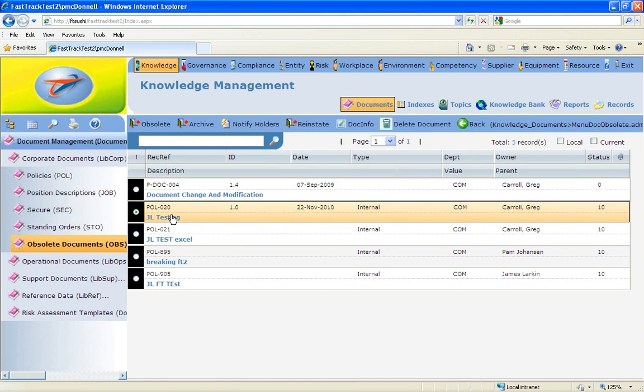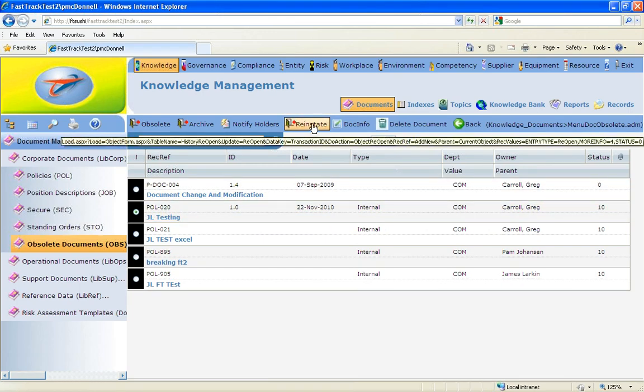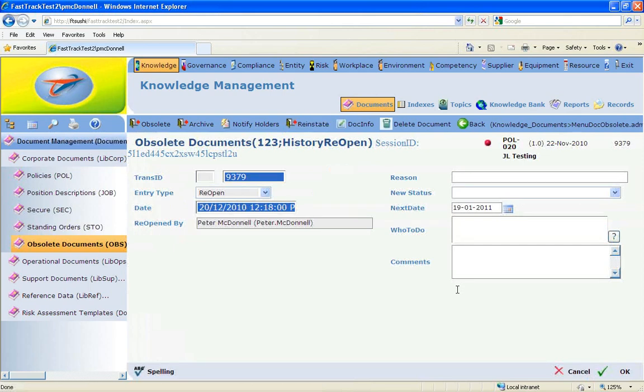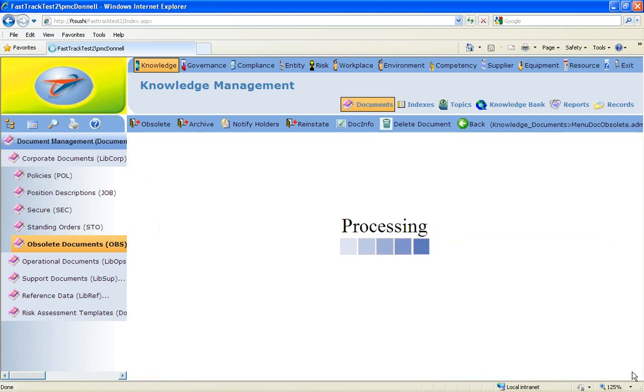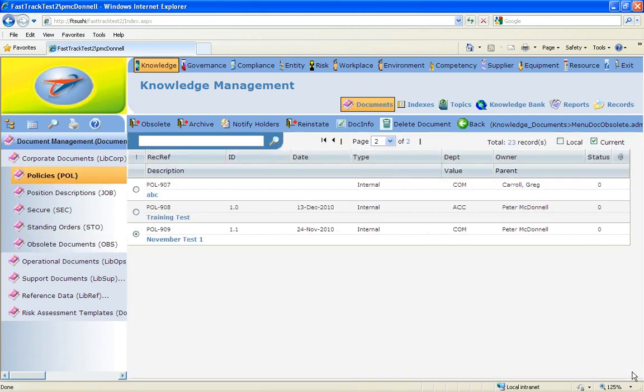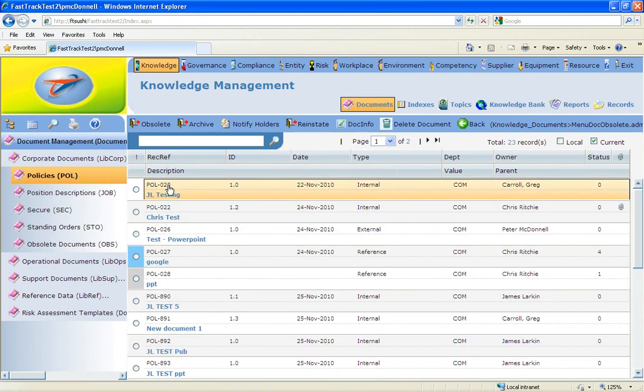Now, if you say, oh, I didn't really mean to do that, or you want to reverse the action, it's pretty straightforward, or down the track, you think, oh, what happened to that document? Oh, that's right, I've obsoleted it, and I want to reuse that again. Pretty straightforward. It's just clicking on the reinstate. What that does, it reinstates it back into the library that it was in the first place. You can let people know through this who to do if you like, or make any comments, but it's simply by just clicking on OK, and that allows the document to go back into that folder, which was 020, and there it is there.